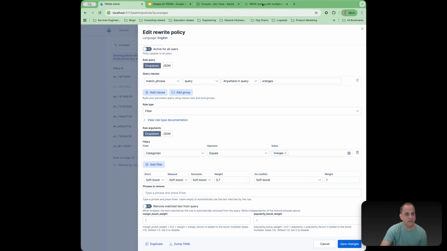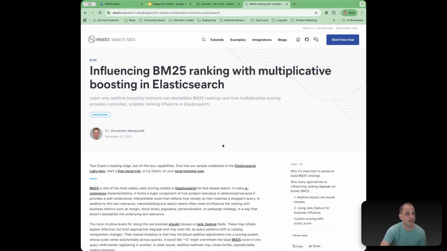All of this multiplicative boosting is discussed in detail in this article, Influencing BM25 Ranking with Multiplicative Boosting in Elasticsearch. And this approach is used for popularity boosting, margin boosting, user history boosting, cohort boosting, as well as the policy boosting that we just looked at.